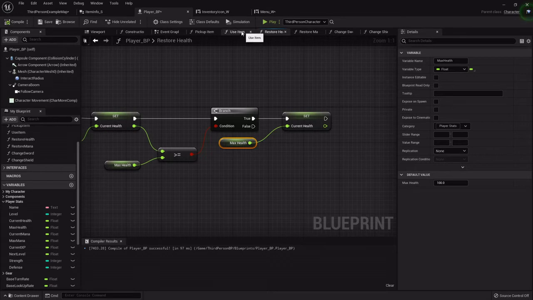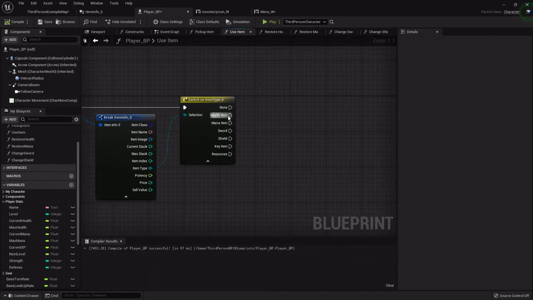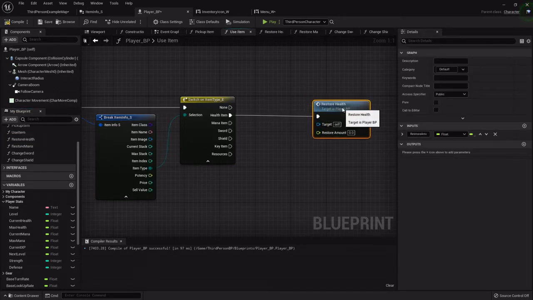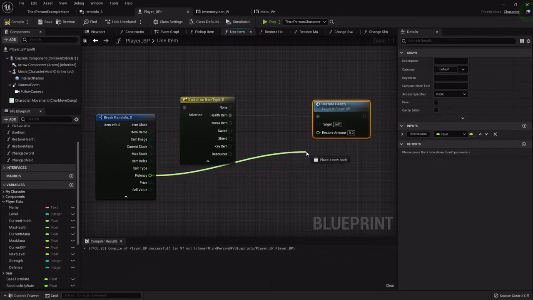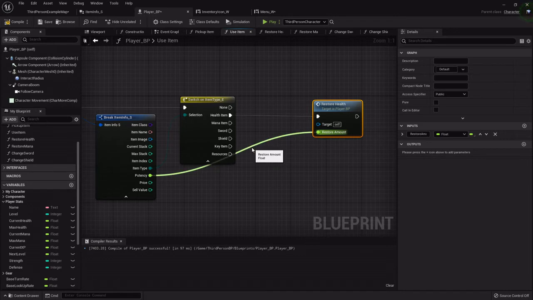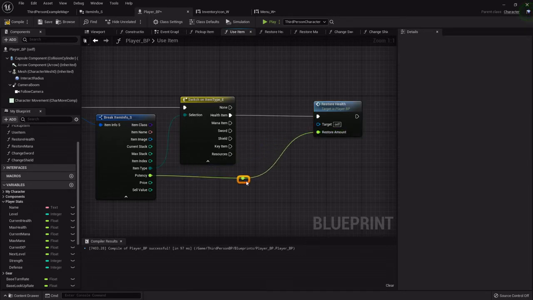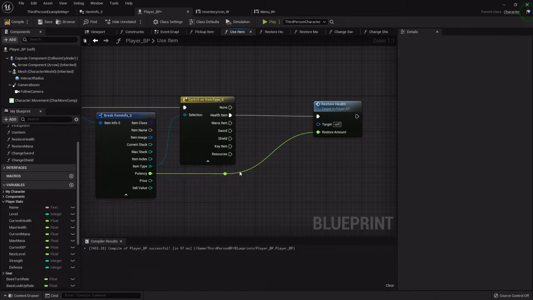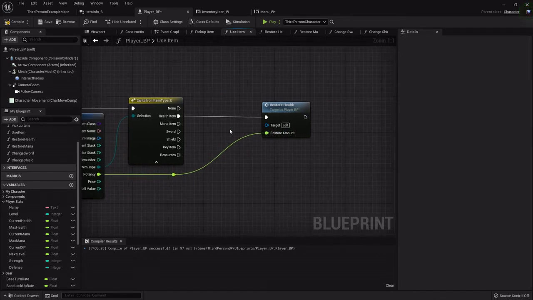So now in the use item function, if the item is a health item, then we will call that restore health function. And the amount that we want to restore is right here in our item info. It's the potency. So if you have one potion that restores like 15 or another one that restores 100, it doesn't matter. It'll always restore the right amount.